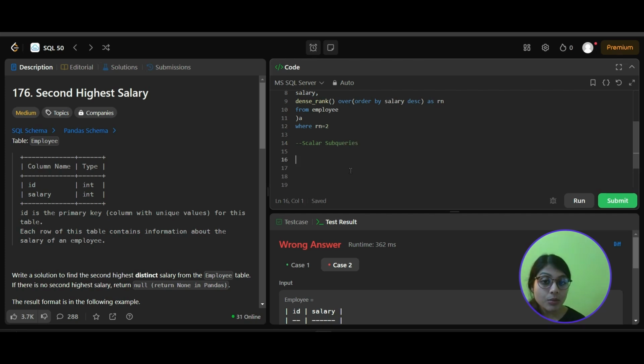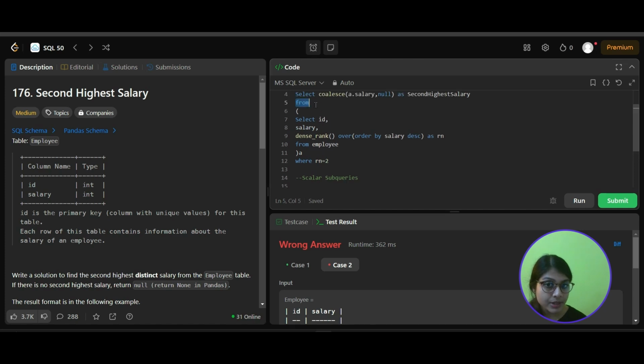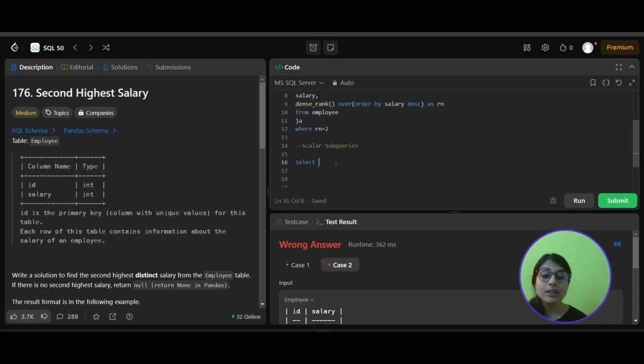So the scalar subqueries, what it does usually is that the subquery will come in the where clause rather than from clause. So right now what we have done, this is from. Within from, we are using a subquery to pick out the desired results. But for scalar subqueries, we would need to use the subqueries within where condition. So how will we do it here?